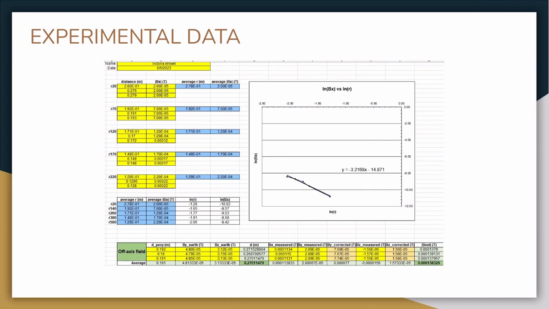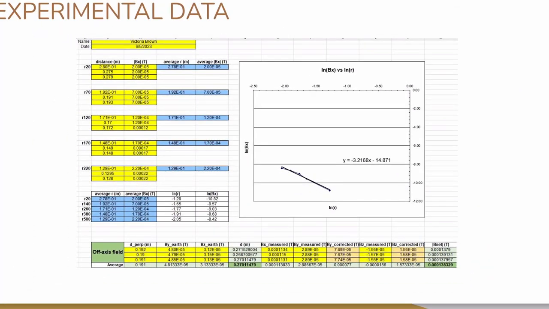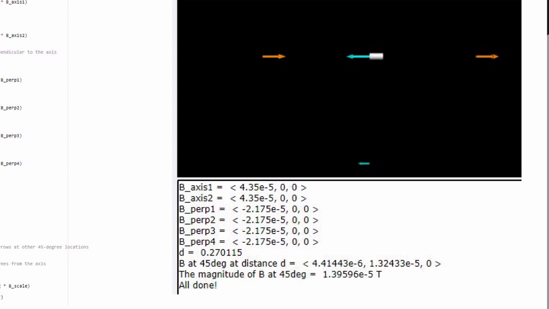Here's the experimental data that was found by using the provided Excel sheet. And so here we have our graph, and we have our B net located in the bottom right corner. Here is the GlowScript model. On the left, you will see the GlowScript code, and on the right, we will see the visual representation that was made from this code, as well as our value for the magnitude of B at 45 degrees, which is about 1.39 times 10 to the negative 5.